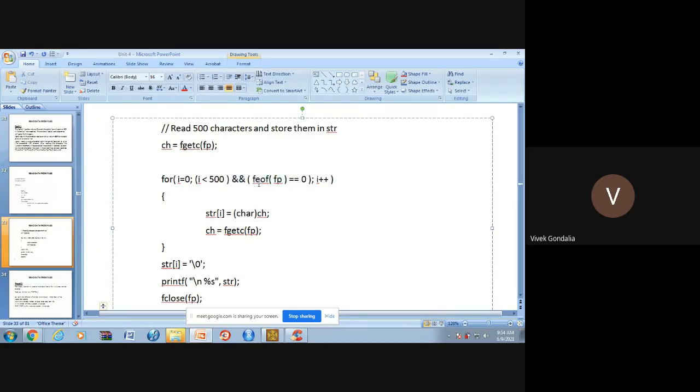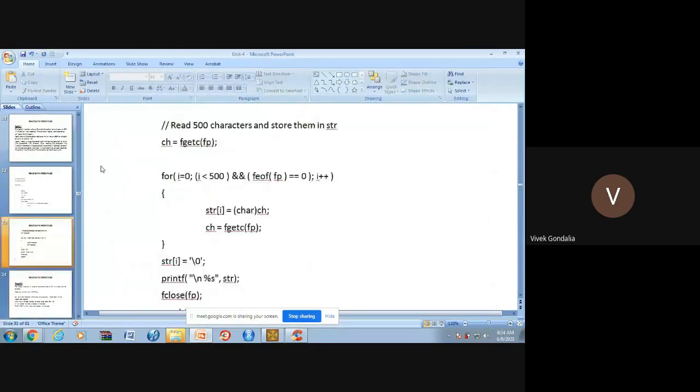And this feof is a function. It will check the end of the file, and whenever it gives you 0, it means some character is there. But whenever this function gives you a non-zero value, it means there is no data available in the file. Right? So this is fputs and fputc.